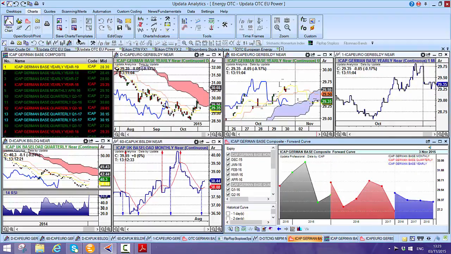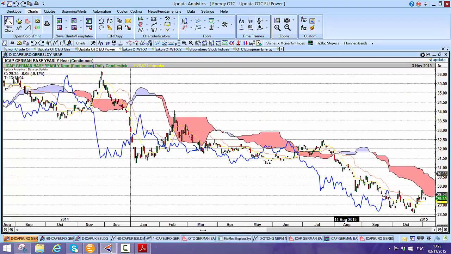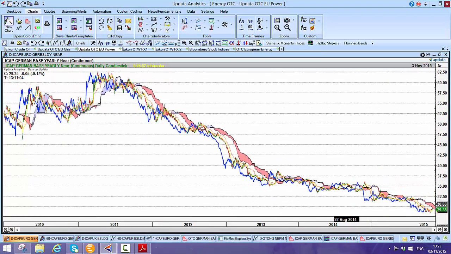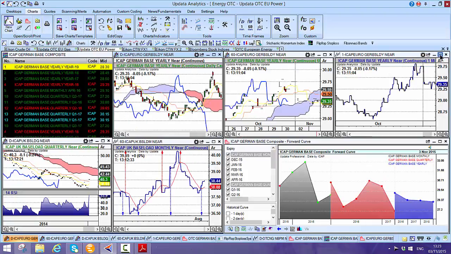If we take a quick look at some of the power charts, here we've got UK power coming in from ICAP and German baseload. So we're looking at German power. Again, nice long histories. German power, we've been collecting German power data from ICAP for over 5 years now, so these histories become really valuable when you want to do your analysis.